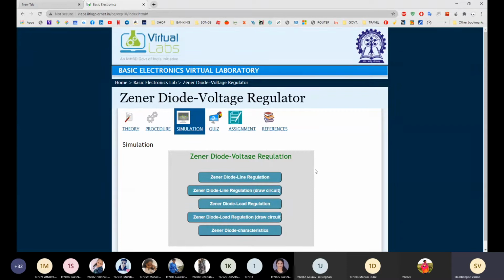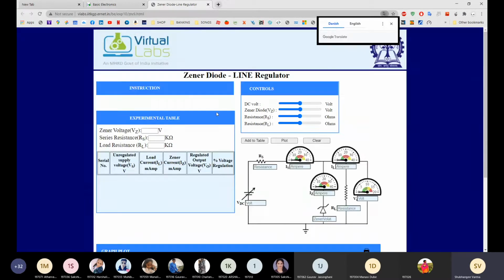So we have seen the theory. Now we are going to simulate it. Here you have to click. If you want to draw the diagram first and then perform, or simulate, you can click on this. Last time we performed this experiment, the Zener diode characteristic, your second experiment. We have already performed this. So today we are going to perform Zener diode line regulation and Zener diode load regulation. First we will see Zener diode line regulation.